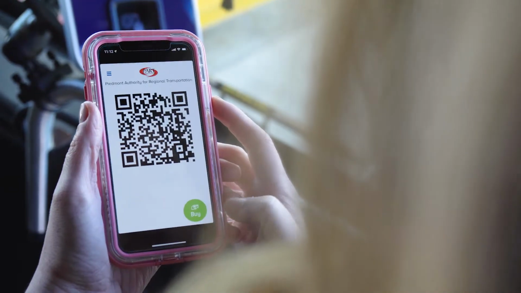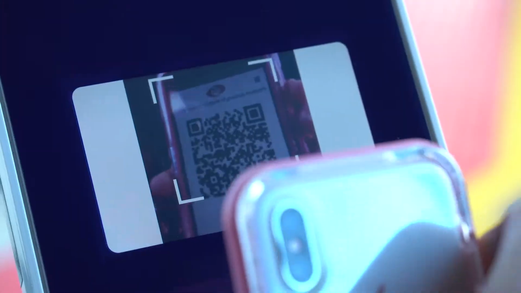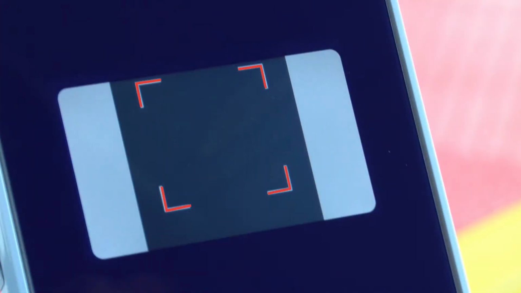When you board, simply open the app and your QR code will appear. Use the TouchPass reader to scan your QR code. Make sure the QR code is lined up within the 4 hash marks on the video screen.